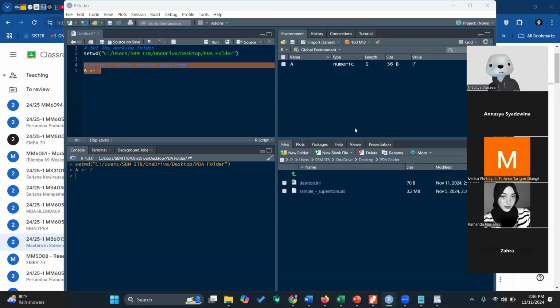So I will build the second scalar, which is B, for example, B equals 8. Once I type it, I highlight it and press Control Enter, or I can also click run. Once I run it, a new variable called B with the value of 8 is stored in the workspace.